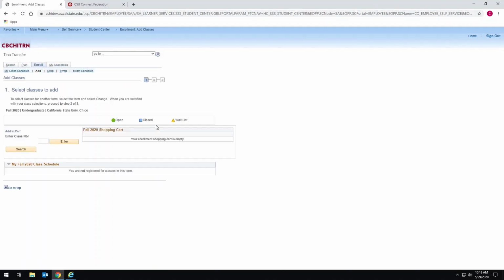Select OK. And at this point, you want to make sure that you're under the Enroll tab, and below that it reads Add. Now you're going to see some information here that says Select Classes to Add. You'll see some indicators. You have a green circle. This is going to indicate that a course is open. A blue square means the course is closed, that you're not going to be able to enroll in that course at this moment. And then a yellow triangle means waitlisted.